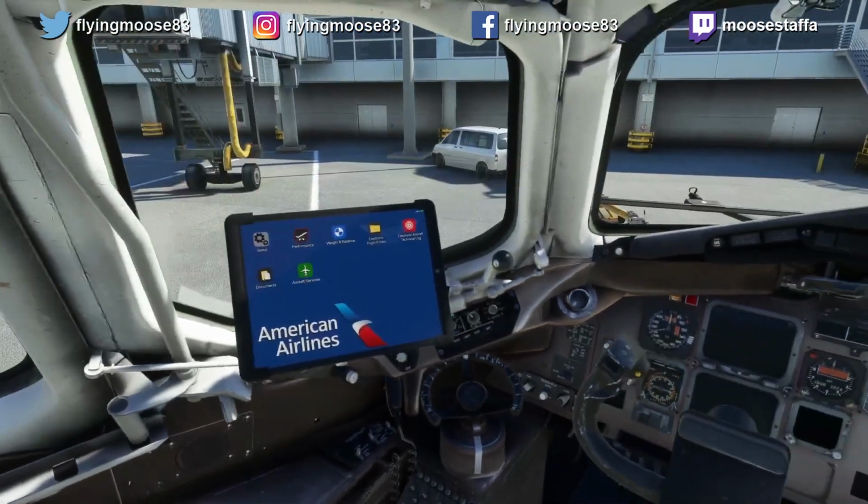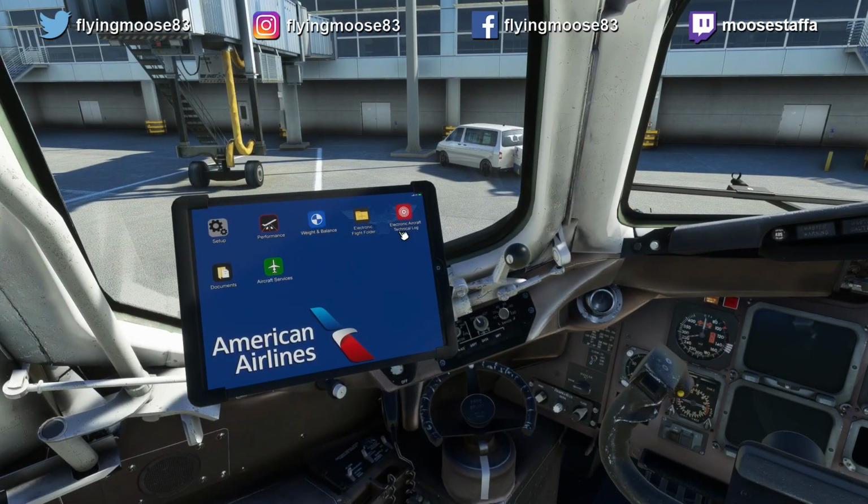If the tablet offends you and you don't like it in your face, because you don't need it during all phases of flight. In fact, you really only need it during takeoff, landing, and on the ground. So in cruise, you can put it away.